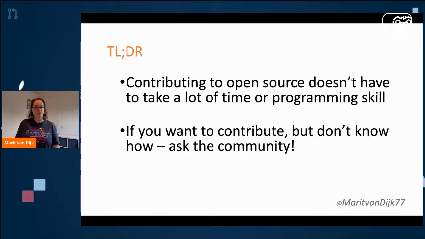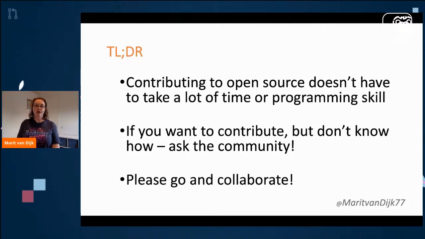If you want to contribute, but you don't know how, ask the community what you can do. Tell them, hey, I have this background or this skill. How can I help your project with this? And please go and collaborate.